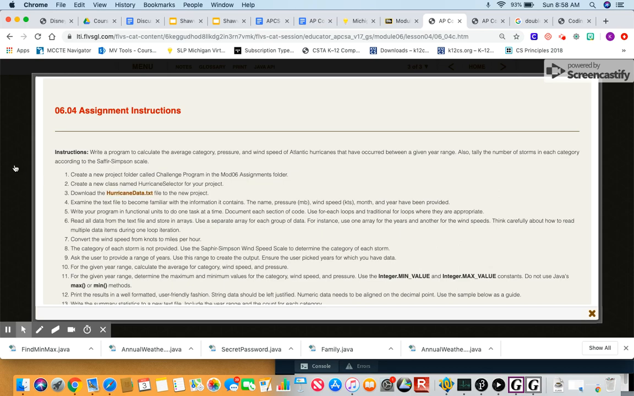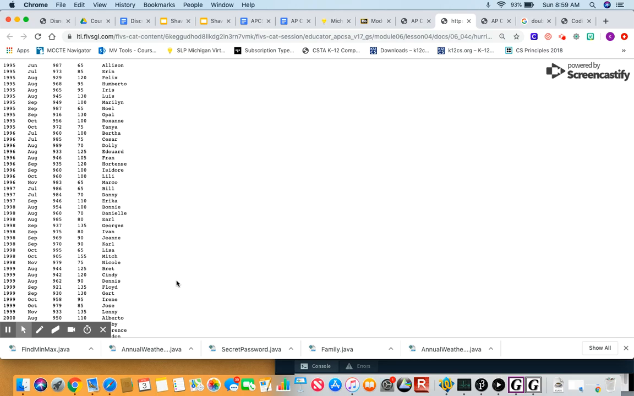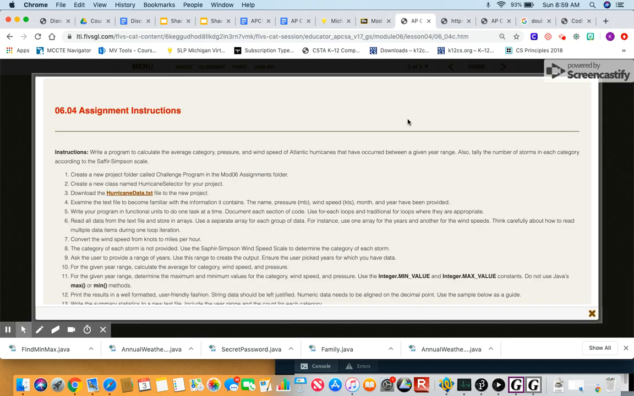So you need to download this file, which is a bunch of hurricane data. And if you go inside, you can see a year, a month, and I think it tells you what these things are. These are data and their name. So let's go back to the lesson. Examine the text file, become familiar. From left to right, it's name, pressure, wind speed, month, and year.